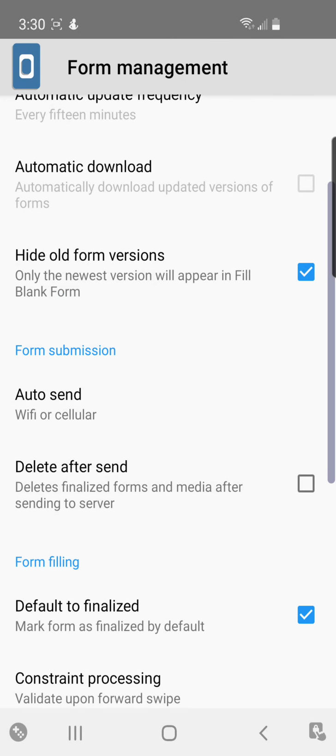So right now, whenever I get access to internet, no matter if it's cellular internet access or Wi-Fi, the app automatically uploads the forms that I've completed to the cloud. The forms that will be submitted are the ones where you have responded to every question. Just make sure you know that.